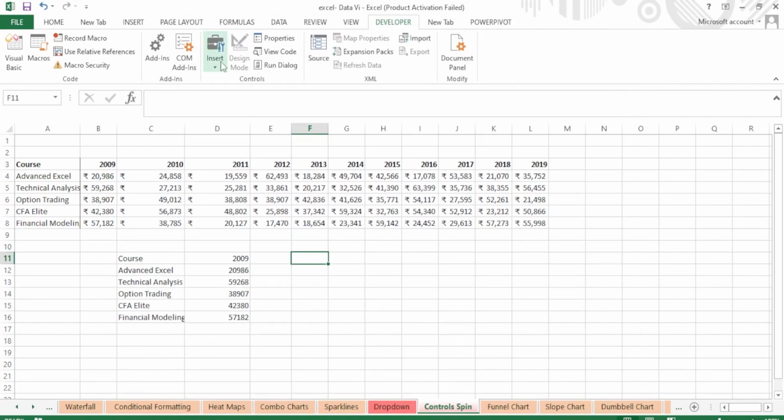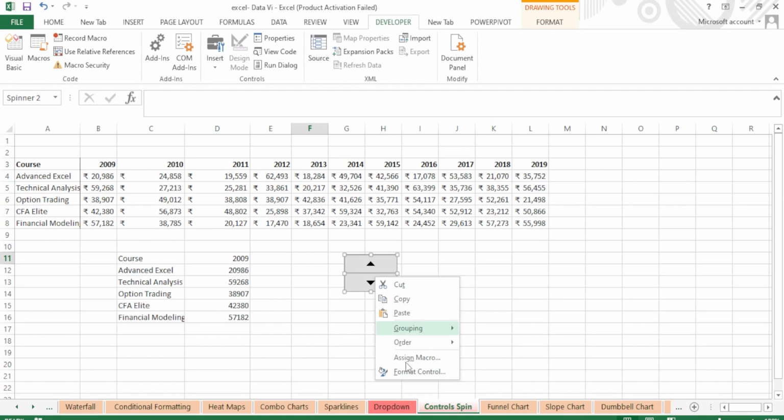So there we have the insert option. Go to insert. There we have a simple button, and here we need a spin button because we want to control that spin from up to down. If you click here, just drag it. Now to add this to the year, for this control spin, just right click on that and go to format control, because we need to format and modify it.